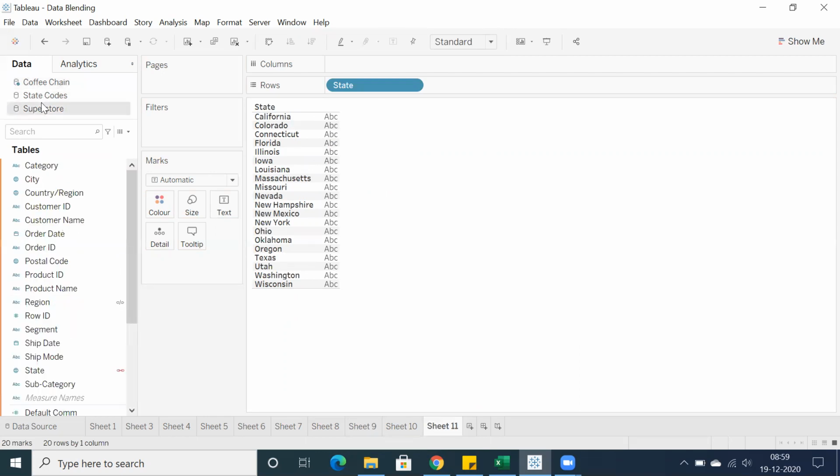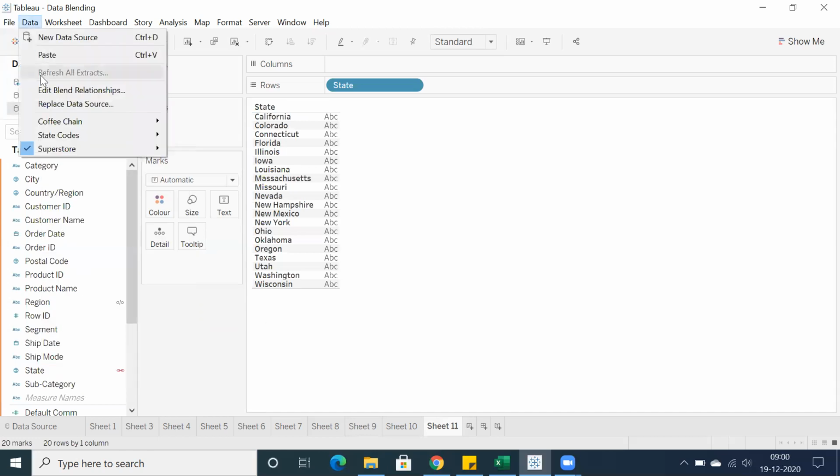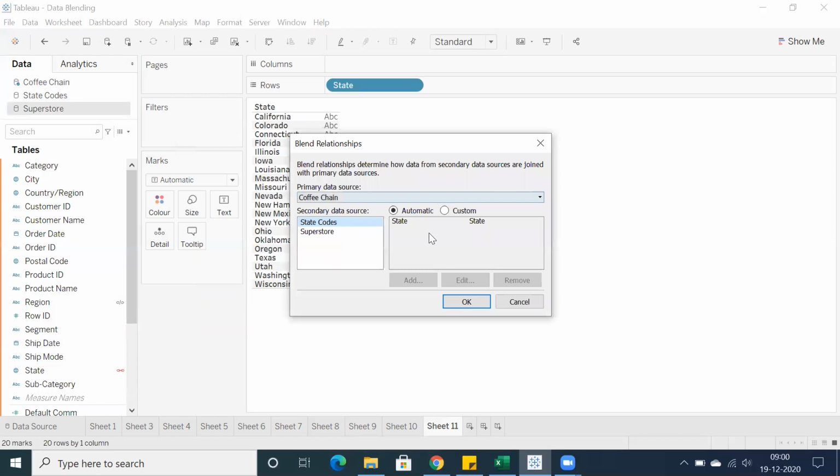As you know, we can make use of linking fields. So go back to data, edit blend relationships. We can see 3 different data sources: coffee chain, state codes, and superstore. We have custom, and let's go for state codes. We have an automatic relationship between coffee chain and state codes by using state. Coffee chain and superstore, we have a custom relationship.